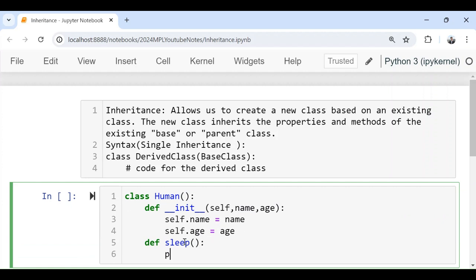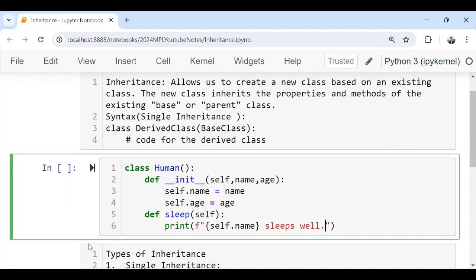Another method called sleep. So we will call print. We know that whenever we define an instance method, we have to give an attribute also. If this is self, it is better. Self is not a keyword, meaning that if you write s, it will also work. There is no issue with that, but if you write self, it is better. It is recommended to write self. So I will write self.name, and then I will say sleeps well. So this is my class called human.